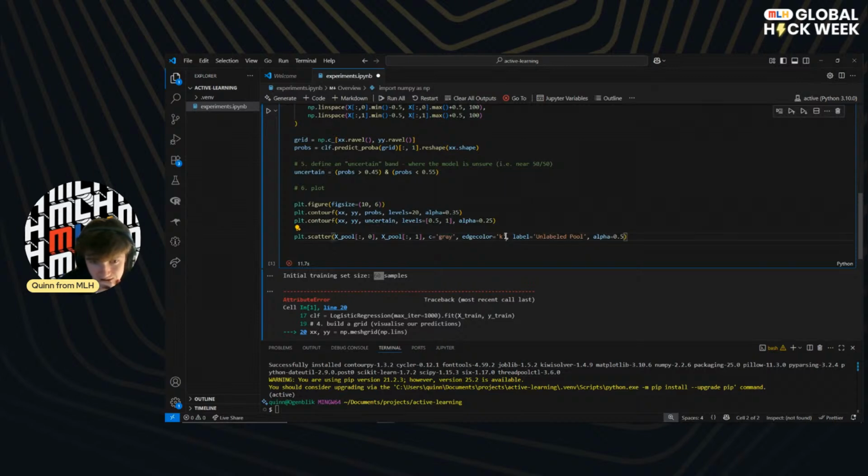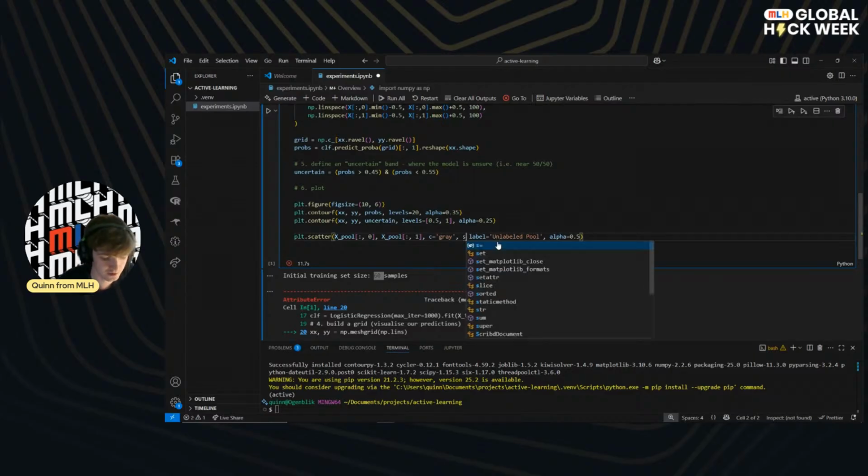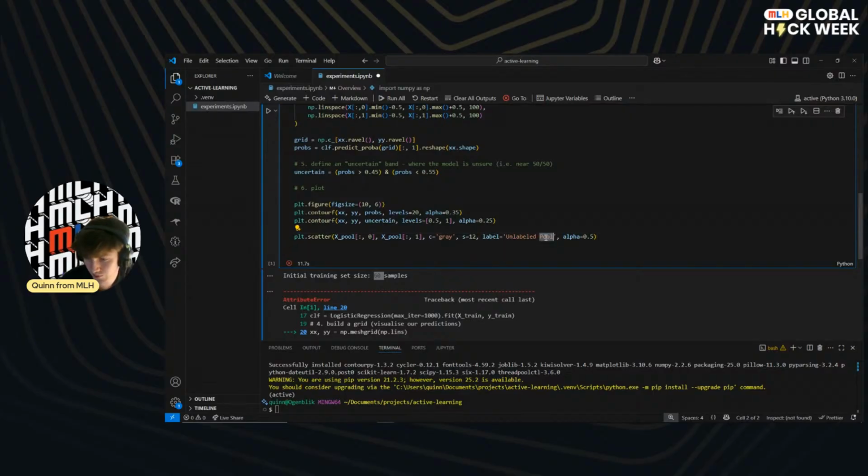Copilot is so good today. Sometimes I think Copilot is just crazy, but I don't really want that. That's fine. And maybe we'll make these a little smaller than the default size, because otherwise it's going to be quite cluttered. So we'll make them size 12. And yeah, we've got them unlabeled pool. Yeah, that's okay. And semi-transparent is fine.